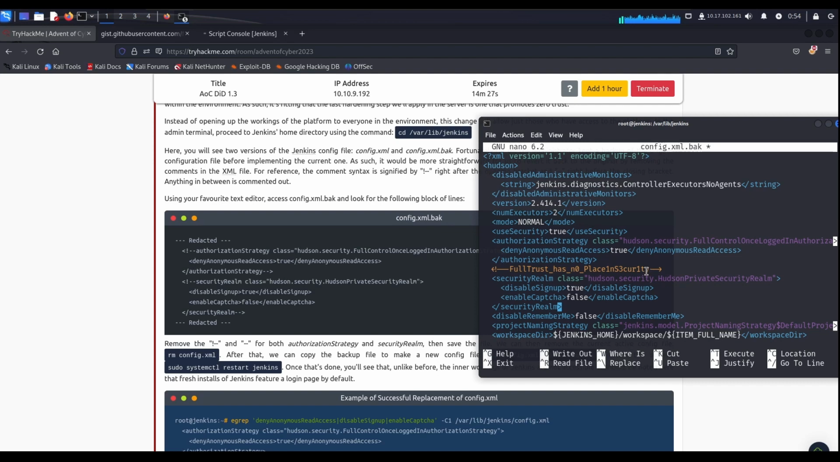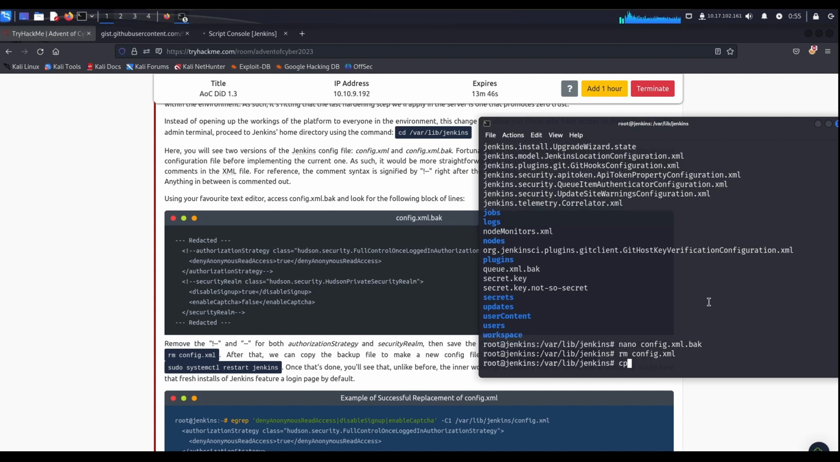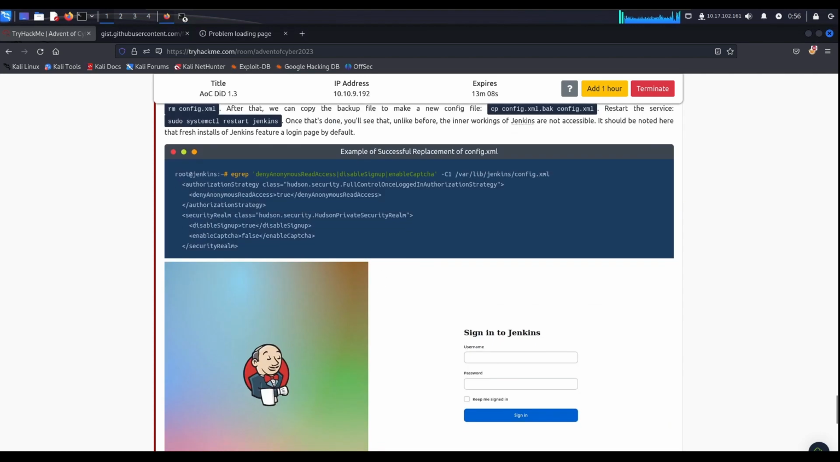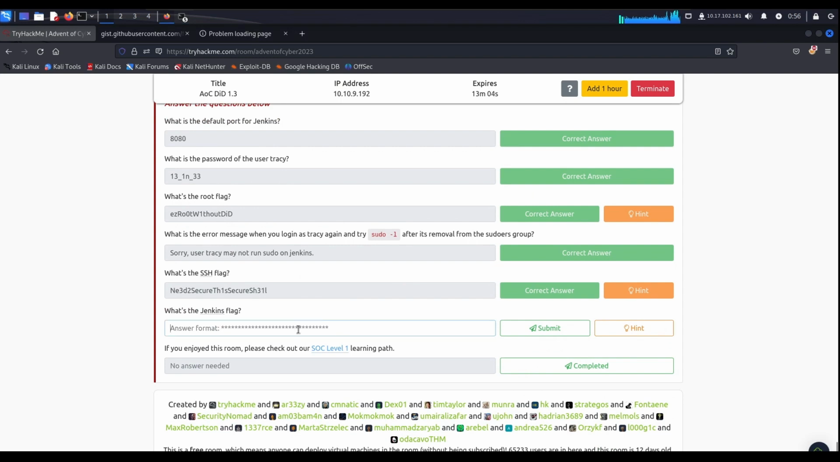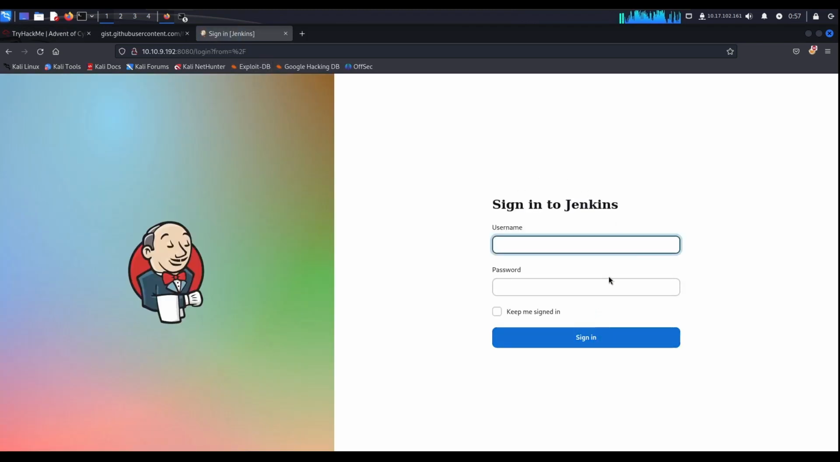So if you notice here, we have the Jenkins flag here. Let's copy that also. So this time, as you can see, we have directly come into the login page.